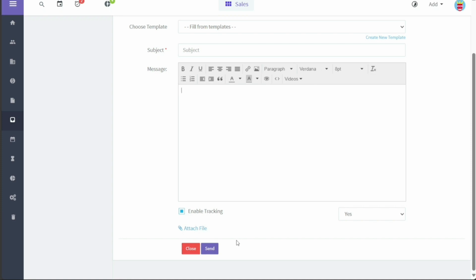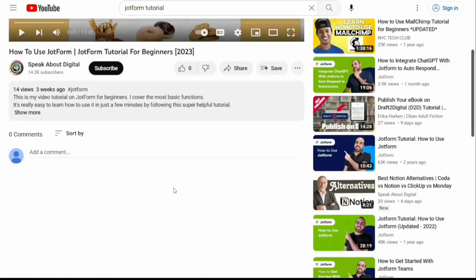Once you've filled out all necessary information and written your email, click on the Send button to dispatch the email. Sending emails with Agile CRM helps maintain a consistent, organized, and easily traceable line of communication with your contacts. And there you have it, a beginner's guide to using Agile CRM.